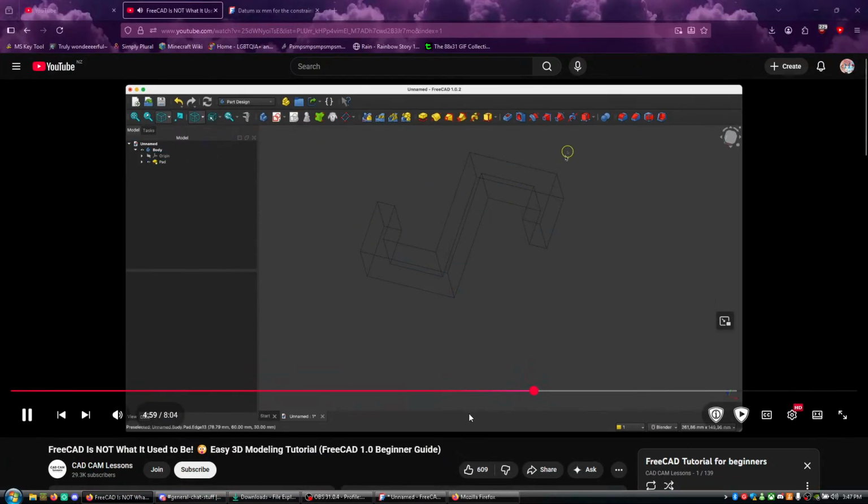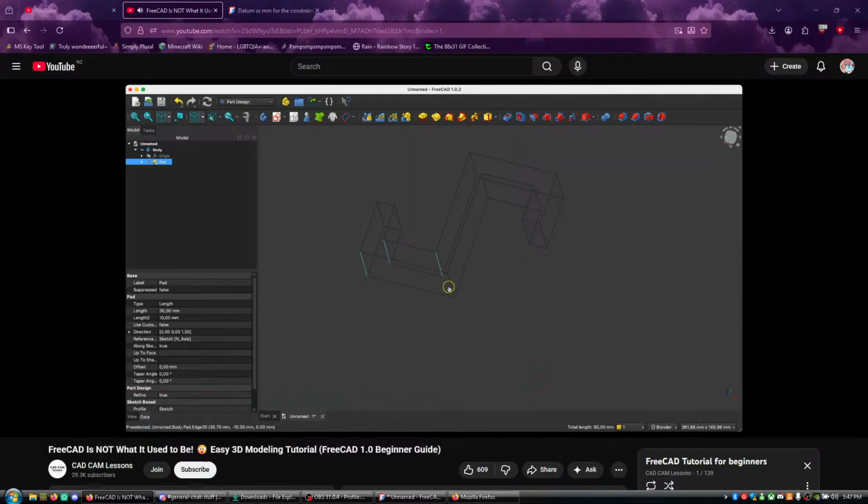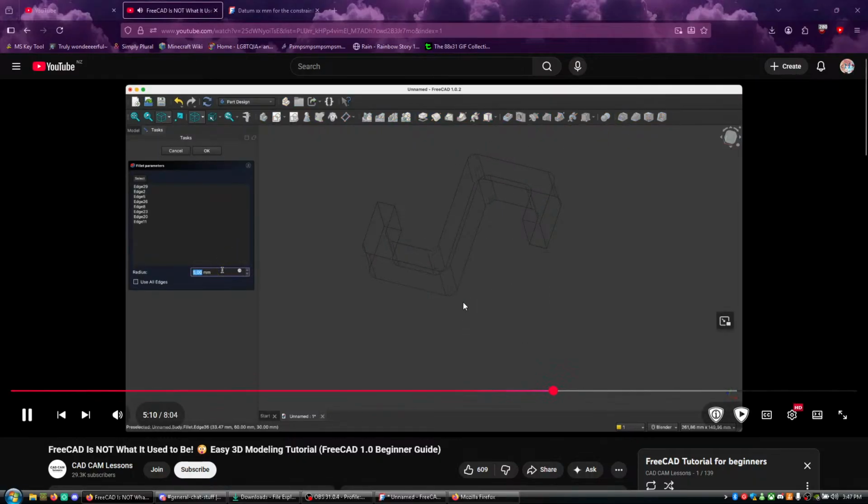The edges to which I want to add a round. I select the fillet command, and here I set the radius value.